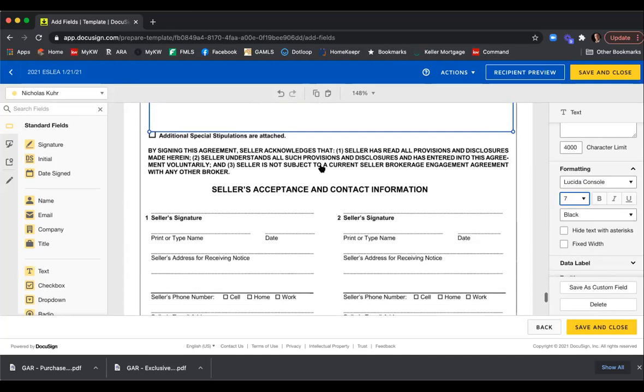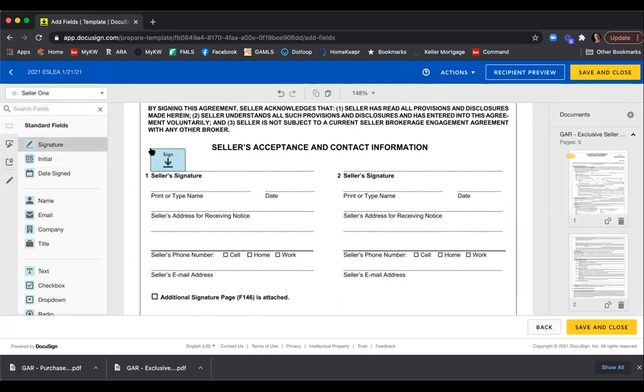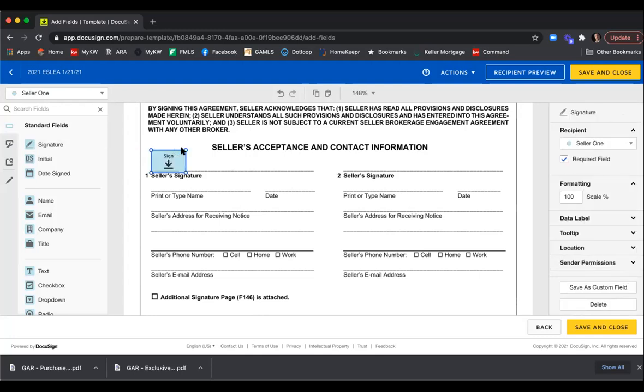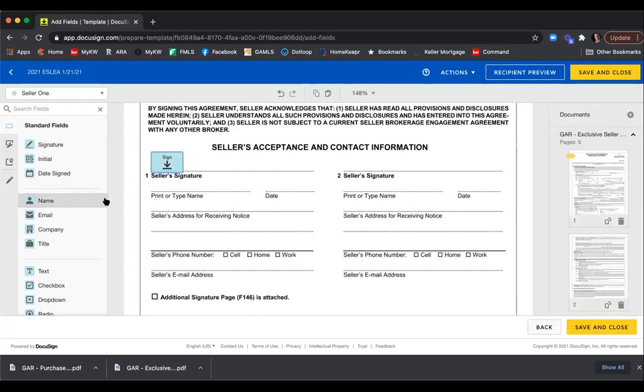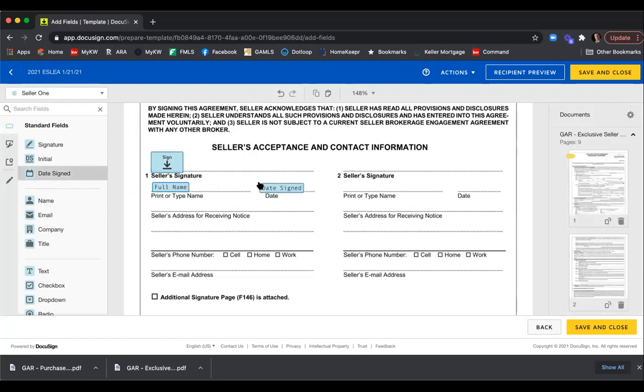So scrolling down, now we get to our seller's signature fields. So I'm going to come over here. I'm going to select seller 1. I'm going to add the signature right here. I'm going to format just a little bit down so it fits. Then I'll click on the name field and I'll add the name. And now it's going to default to 7-point font because I just changed it. So I'm going to make that back to 9-point font. And then I'm going to add the date signed right here.